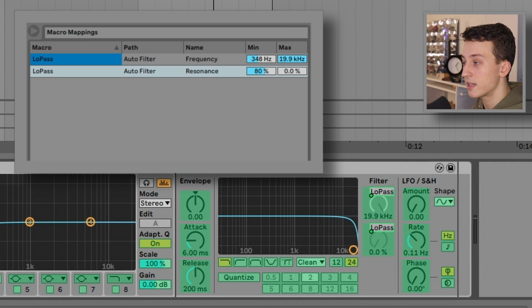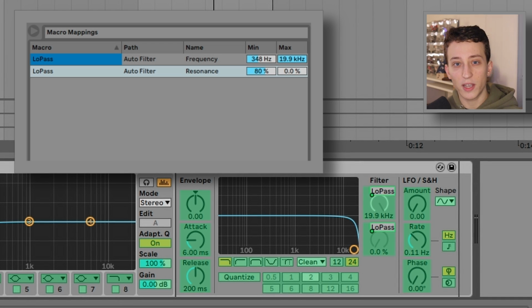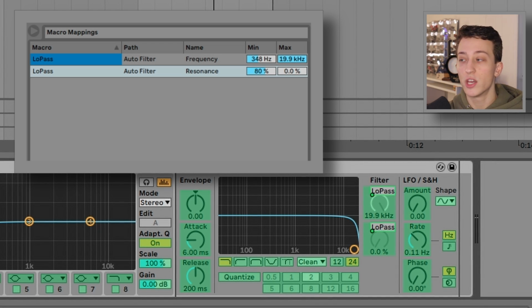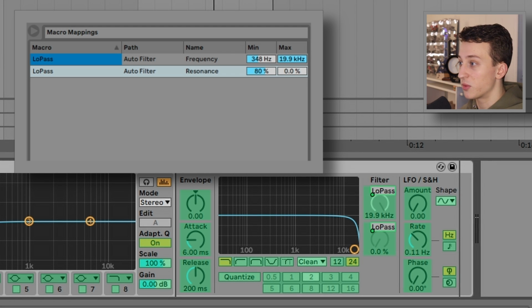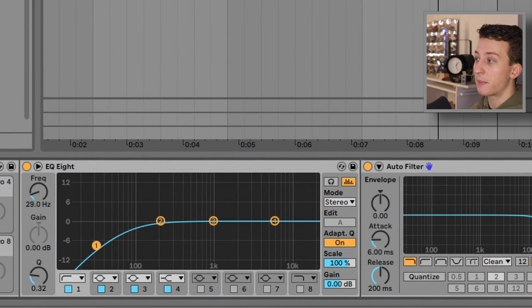I instantly think that sounds way cooler and way more musical. So let's go on and build some more effects. The audio effect rack is only limited by your creativity. You can really do whatever you want within this way of working. So now we have a low pass, and that's great. Now let's create a high pass.